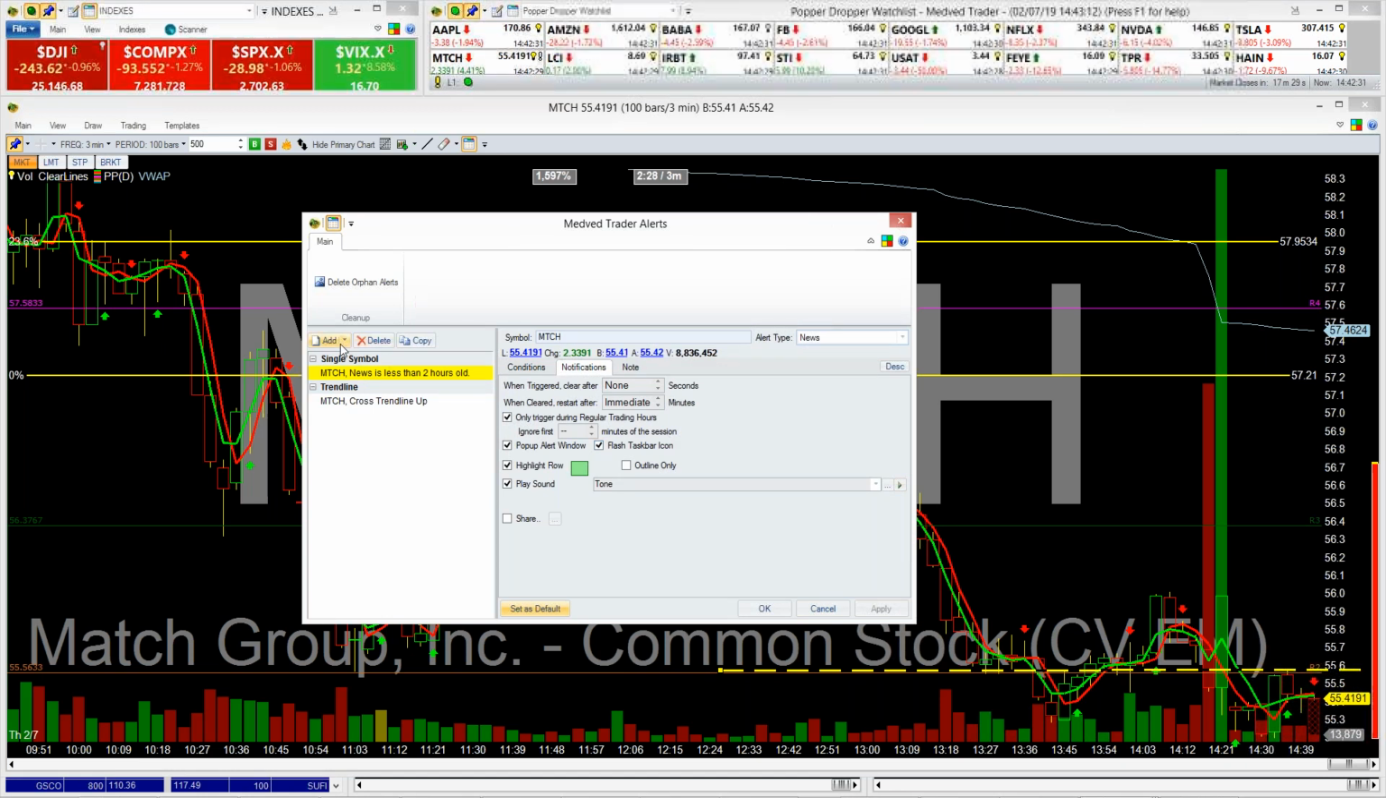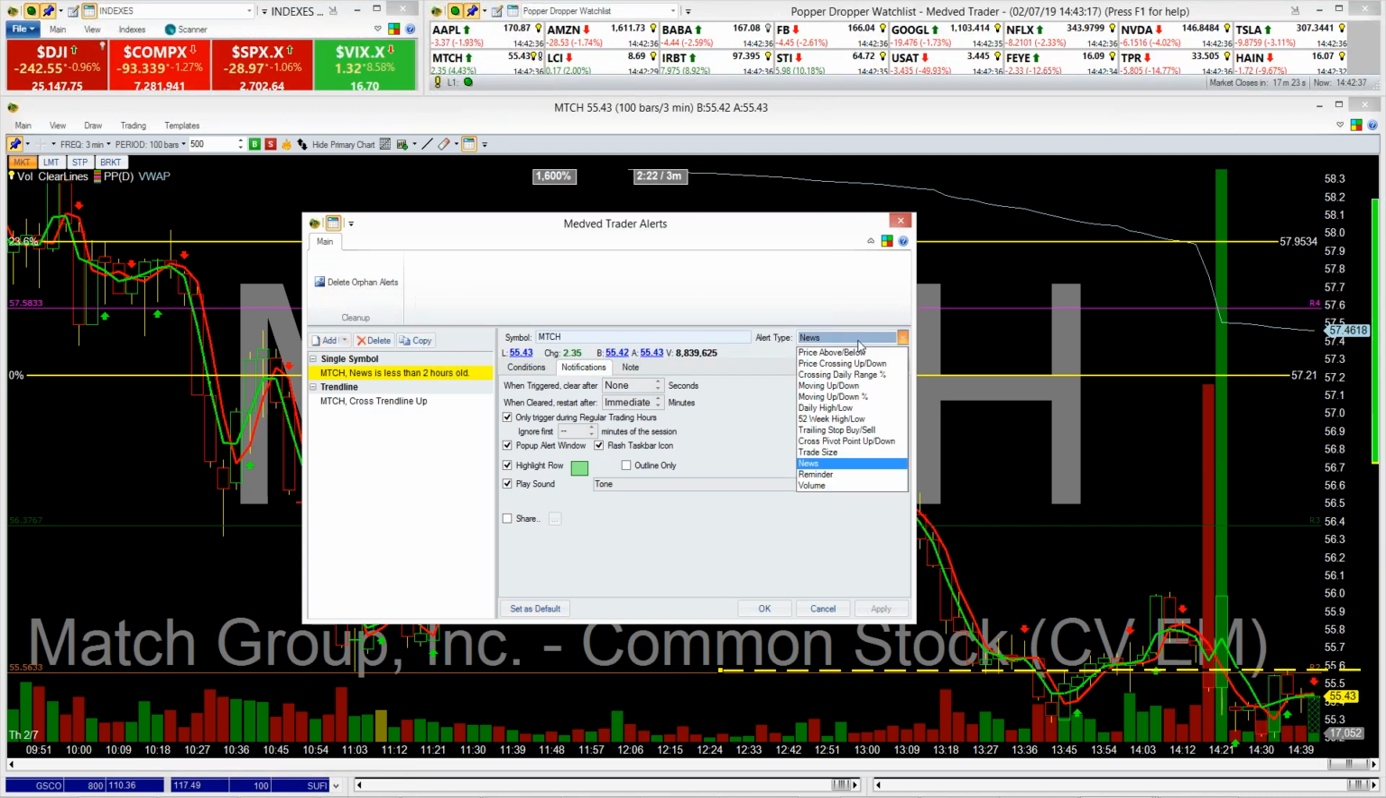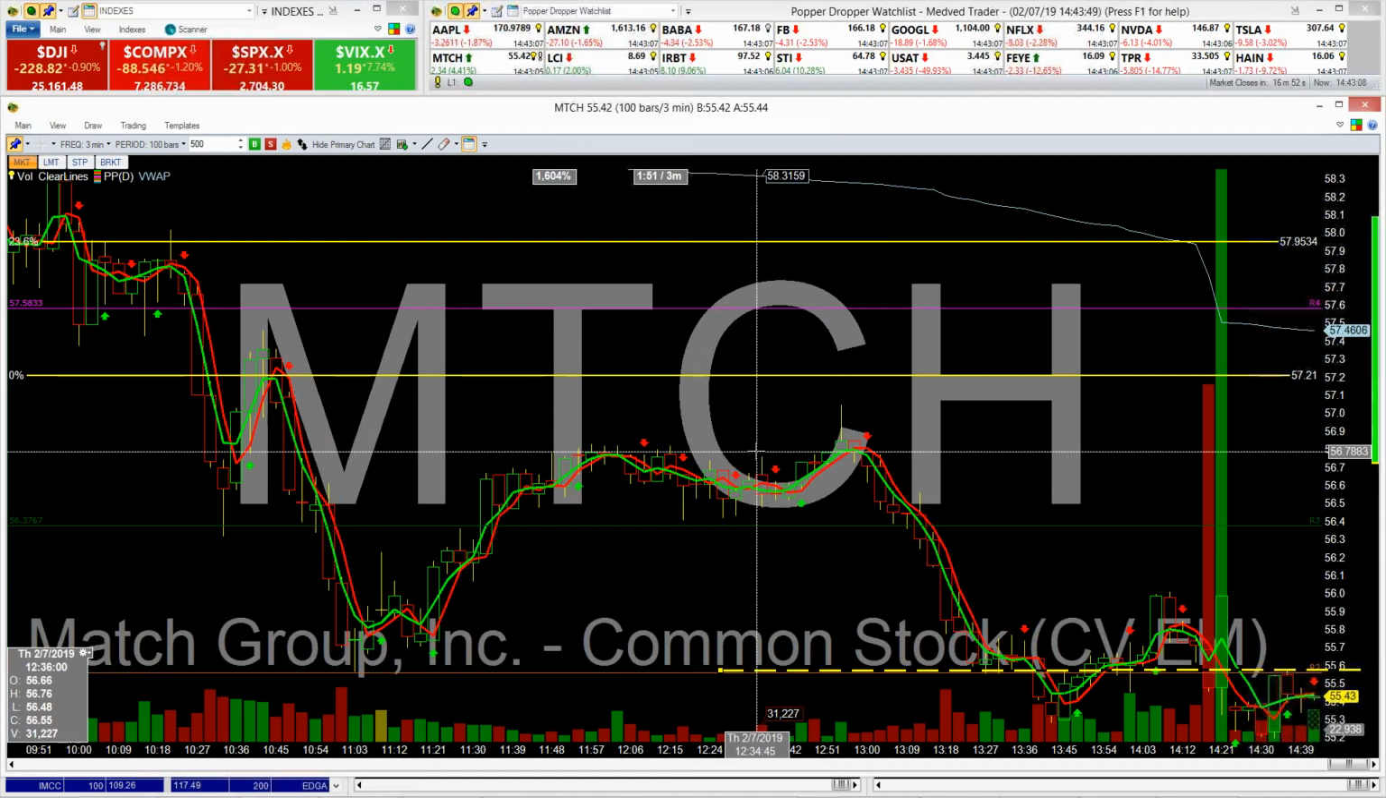If I want to add another one, I can add another one. Price above or below, price crossing up or down, crossing daily range percent, move up, down, dollar or percent, daily high low, 52-week high low. And there's all kinds of options, like crossing a pivot point. That's a cool one. If there's a certain trade size that goes through, you can set an alert. So now I have two on MATCH set up.